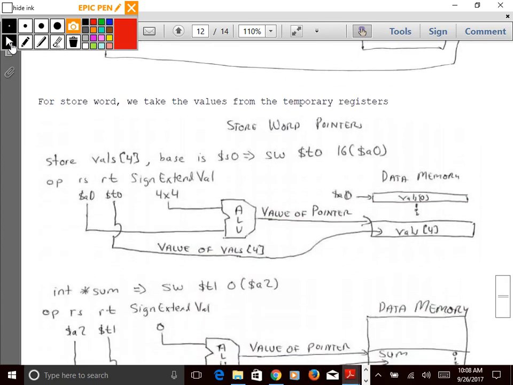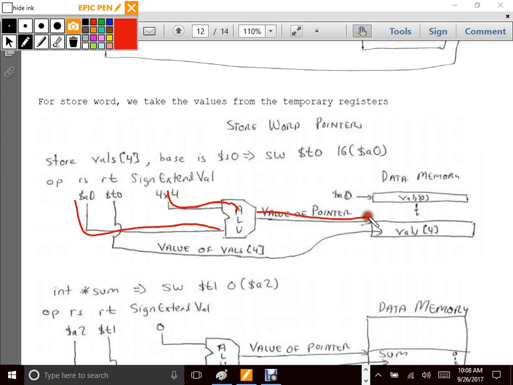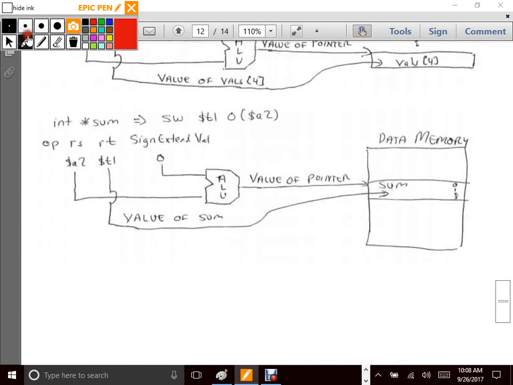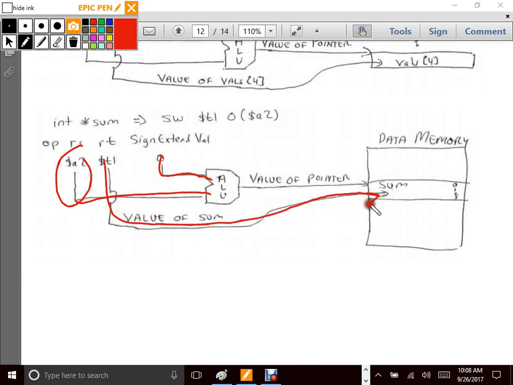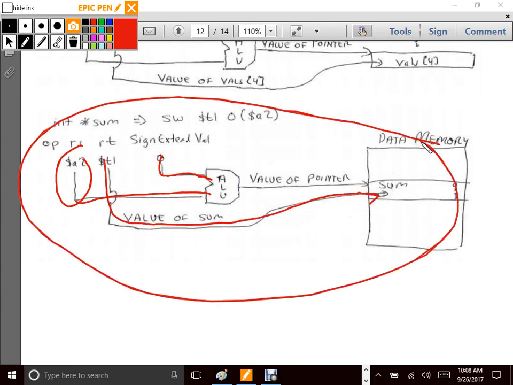And then for store word, we add this value, we get the offset here, and then we store it in data memory. And likewise with sum, it's the same thing where we take the value of the register, add it to 0, and we store it there. So this becomes important because at the end of the function, we have to make sure that the local copy of the temporary register updates to you.